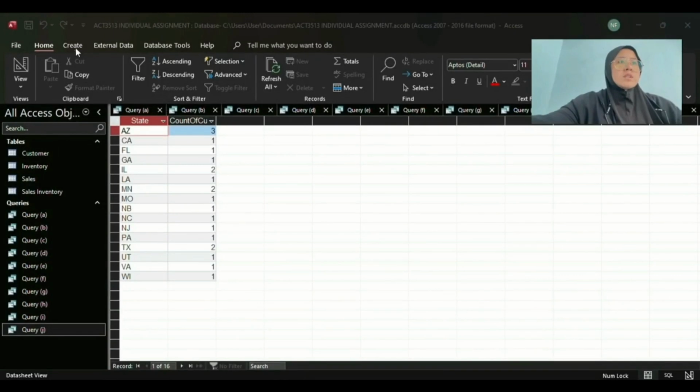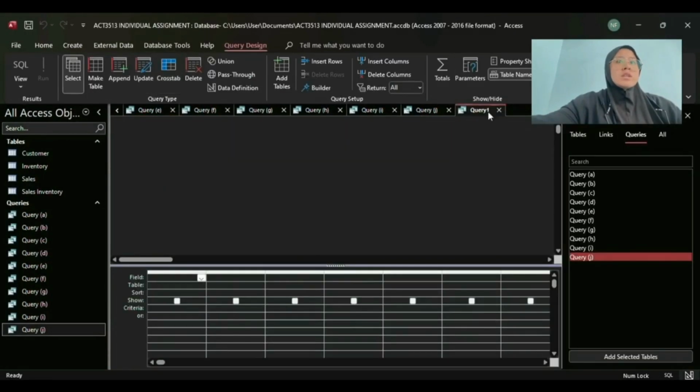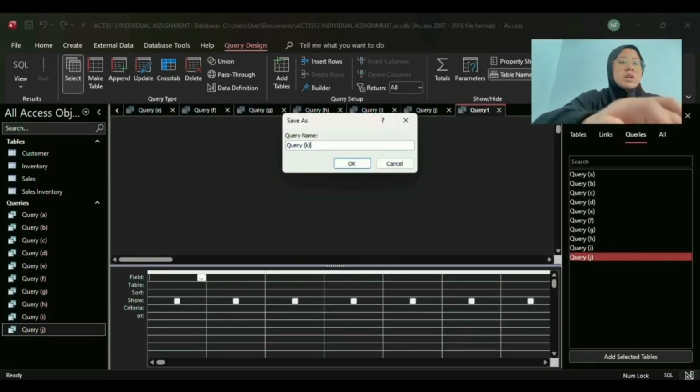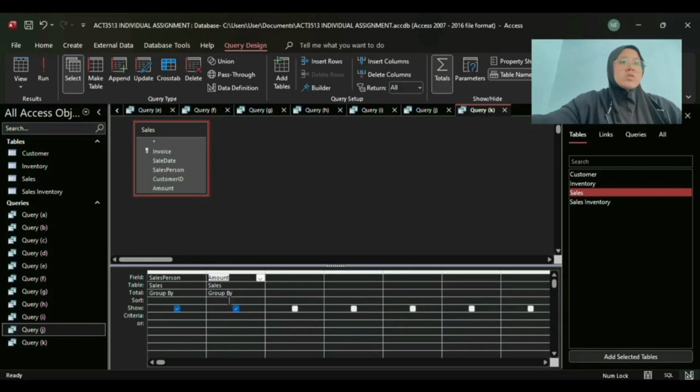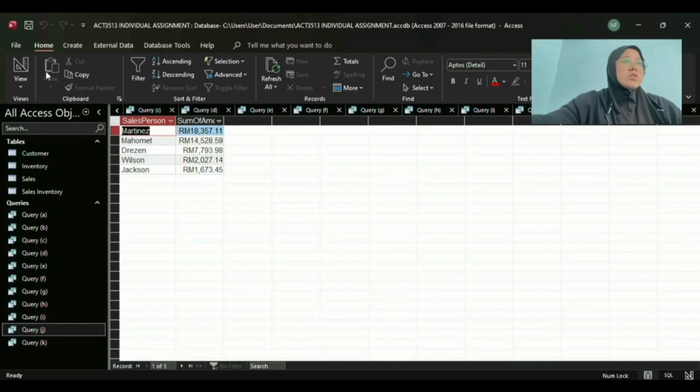So we move to the second last question, K. We change the name also, query K. We need to use the sales table. For the sales table we take salesperson and also the amount. We need to sum it, so for the total amount we change to sum and descending. Then we run. Okay, so this is the answer.